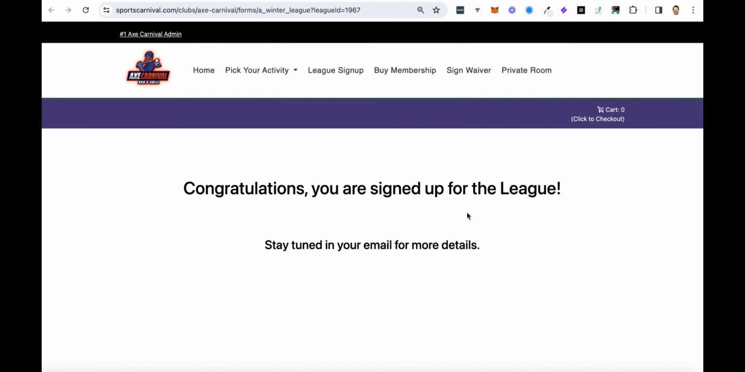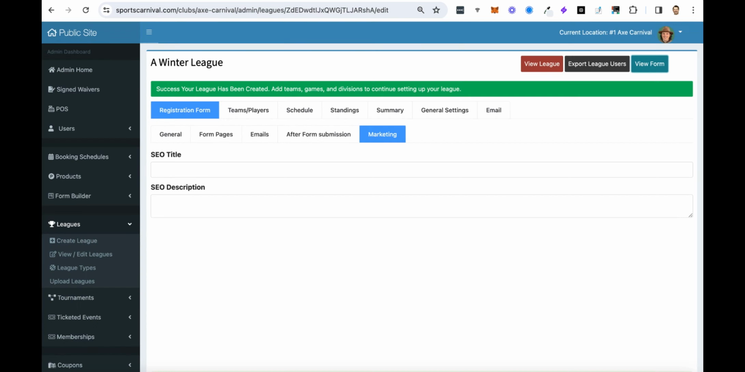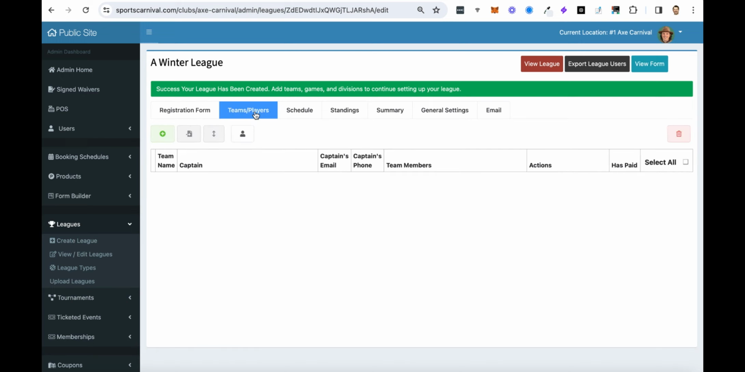Let's go back into the league to take a look at how we can build this league out a little bit further now that the registration form's complete. Moving along from registration form, let's take a look at teams and players.